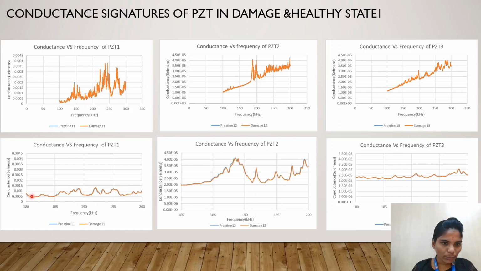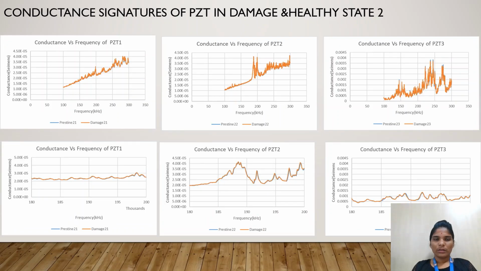Here we can see the blue color one, the pristine stage of the PZT signature, and the orange color one is the damaged one. And here we can see the condition for the PZT2 and the PZT3. This is the conductance signatures of PZT in damaged and healthy state 2.